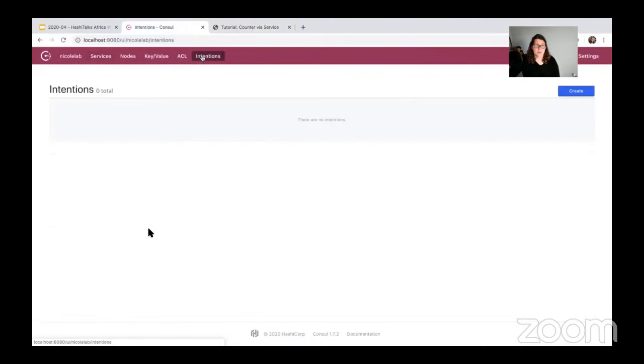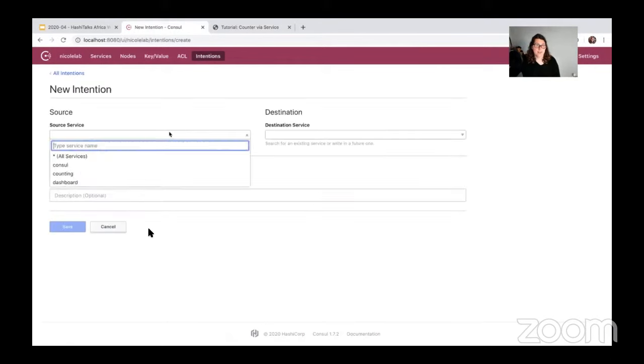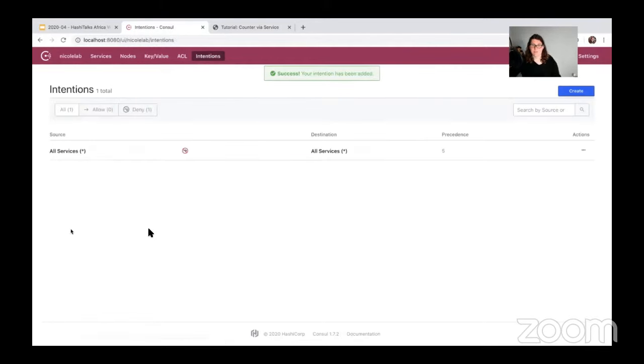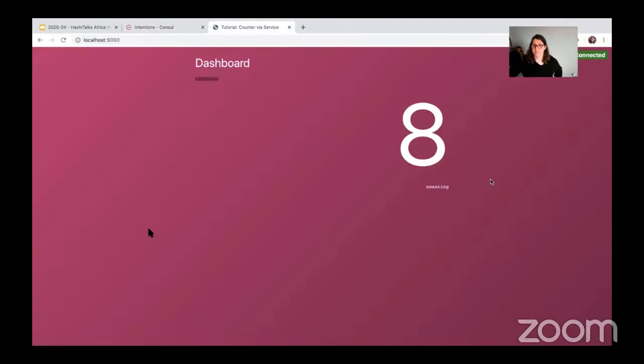But now if we come in here and we create a new intention and we say, don't allow any services to communicate with anything by default. Let's call this just default deny, and we save it. So now we have now blocked all access between services. And if we come back over here, we can see when we refresh that now the counting service is unreachable. So we have now effectively disabled the ability for our services to communicate without specific intentions being created for them.